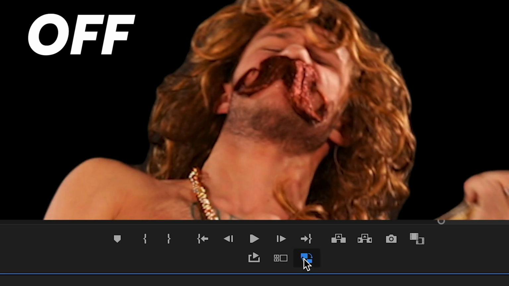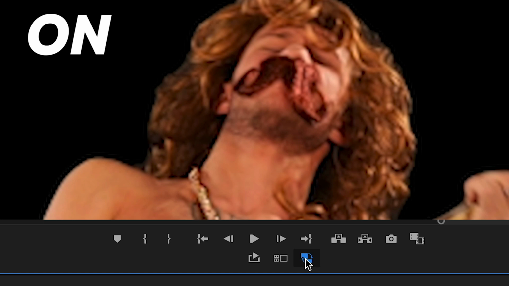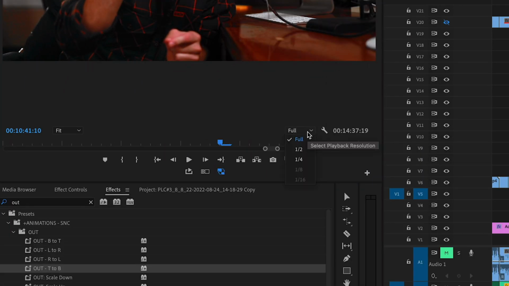This is going to make your system work way less, and it will take away a lot of the lagging and skipping. If you are still lagging or skipping, then this is when I would come over here to the playback resolution and drop it down as low as you can.